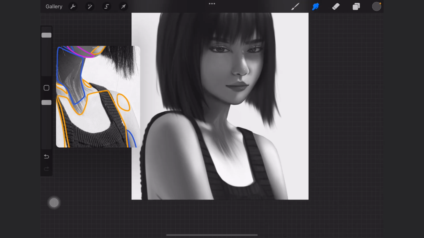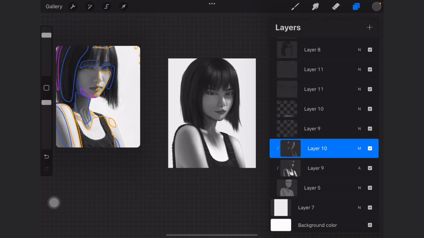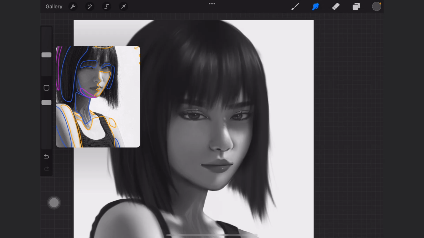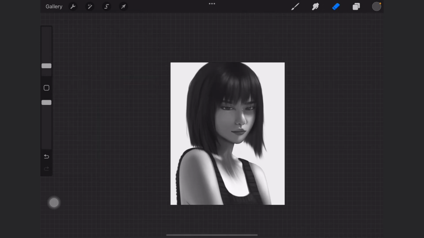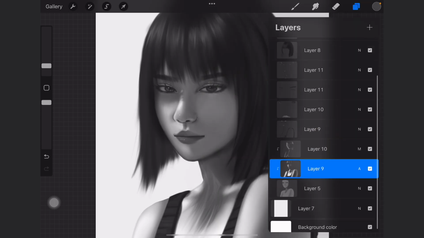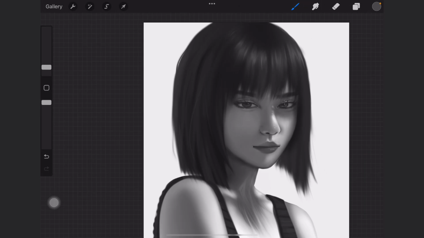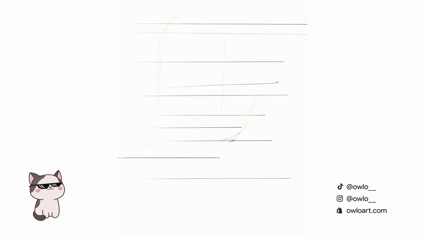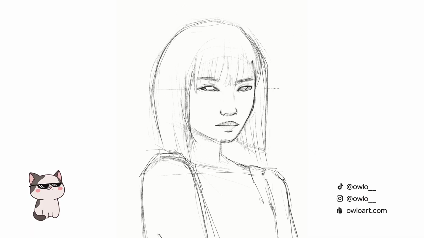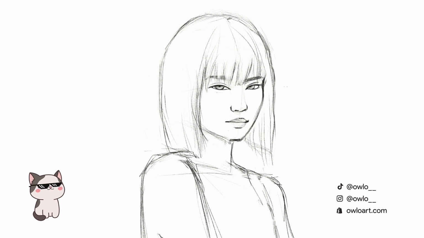Now that we're almost done, I go back to the older layers that we created earlier and refine them a little if needed. And I would also use the Liquify tool and flip the canvas to fix a few proportions. And that's it. I hope you find this tutorial somewhat helpful, and thank you so much for watching.